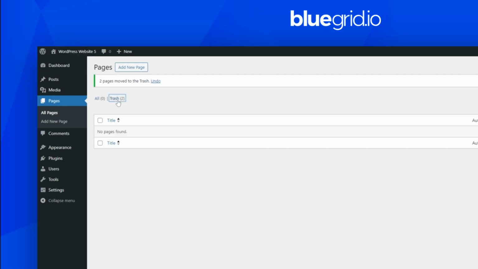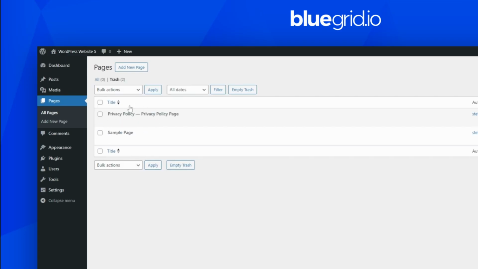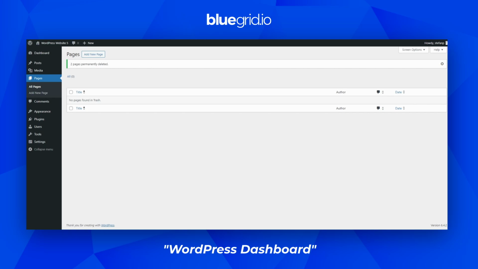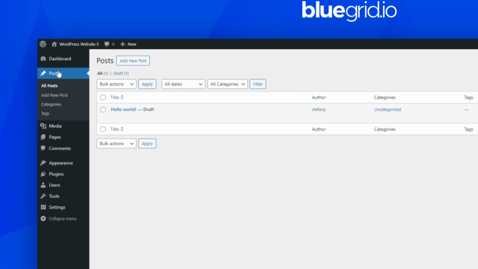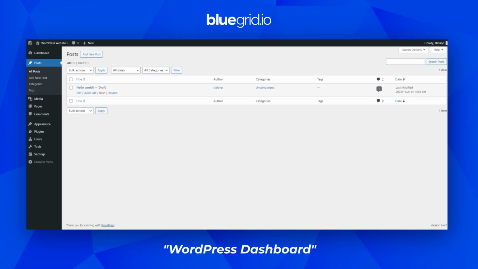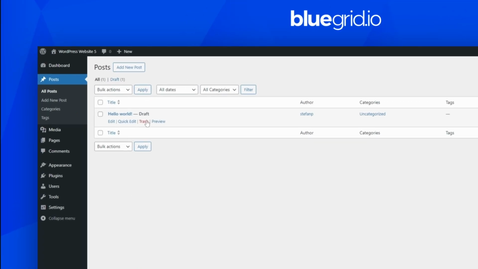If you click on the trash, you will see both of your pages here. By clicking empty trash, all the pages that are in the trash will be deleted. Now, let's go ahead and delete the post. Again, this was created by WordPress when we installed it. Click on trash, go to the trash, and empty trash.